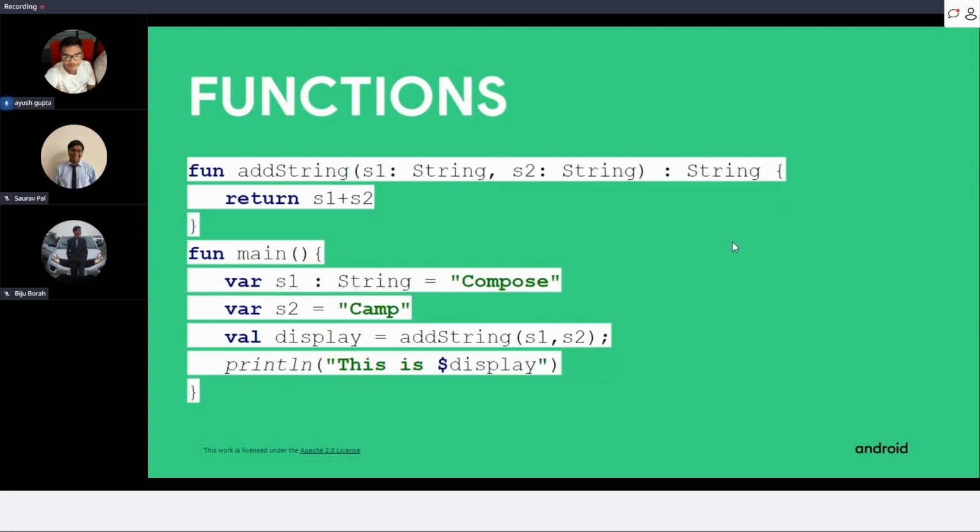What does this mean? If you are not specifying any return type, the compiler understands that the function is nothing but a void function. Like in C++ or Java, you had to write void main, or int main, and define that it will return the void data type, right? But here you don't need to. If you're not returning anything, the compiler understands that this is a void function.